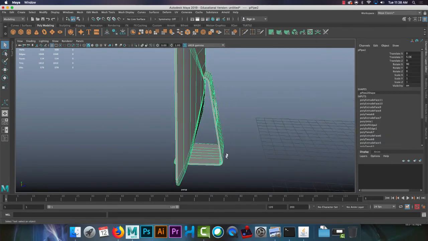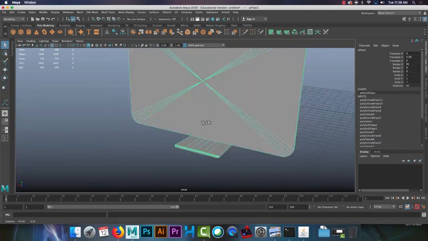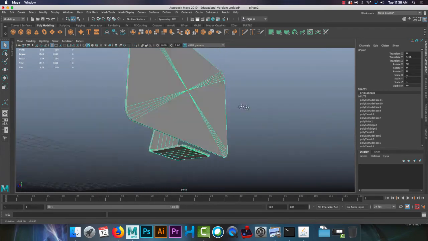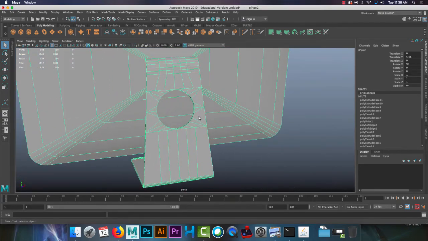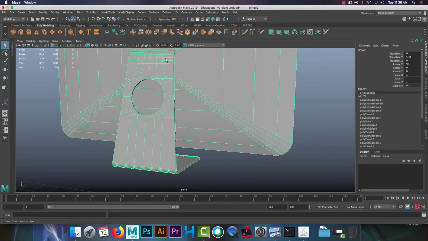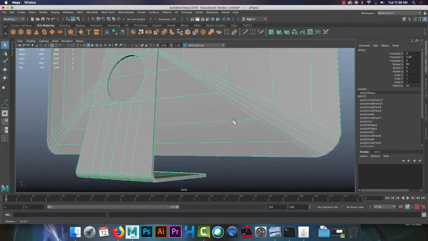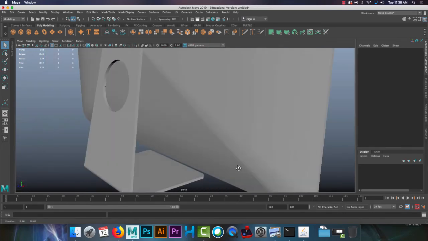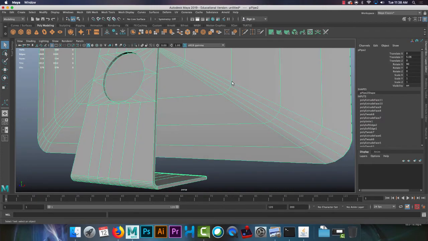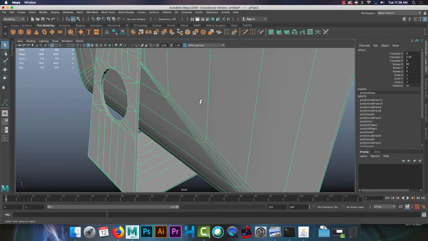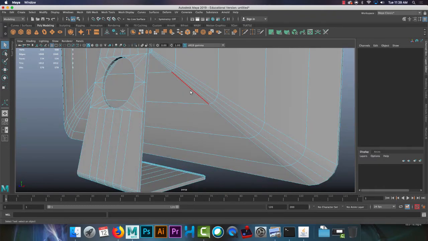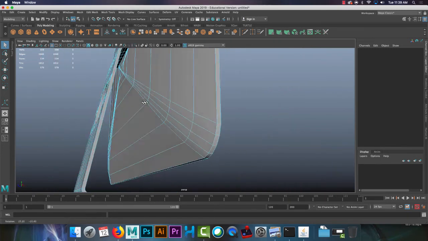Alright, so I got my stand, got my screen, base, circle cut in. You don't have to worry about this. And yeah. Sure. Yeah. Sure. See ya.